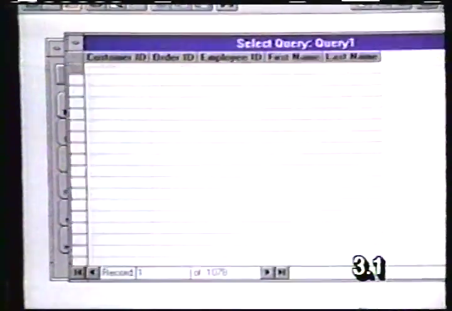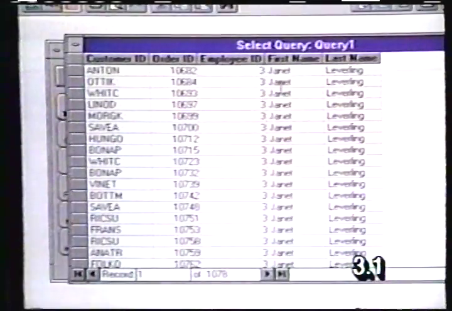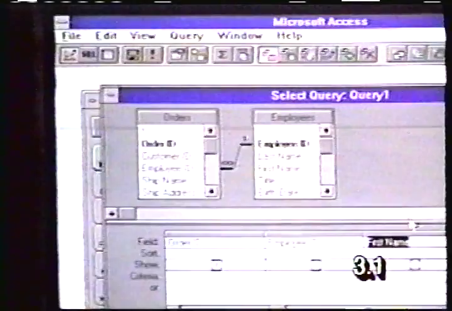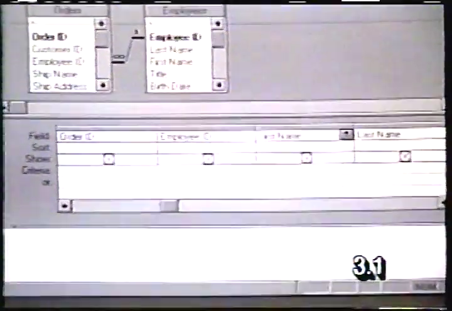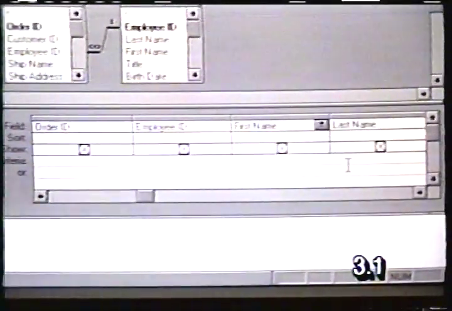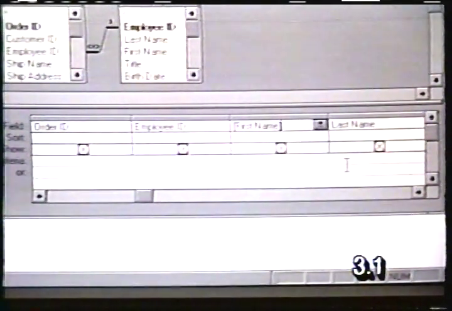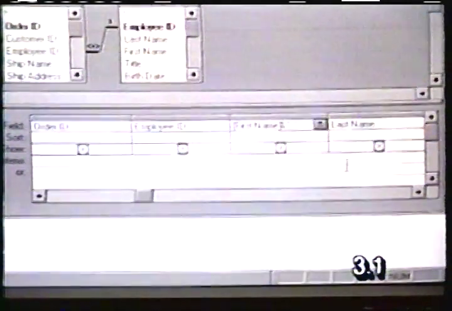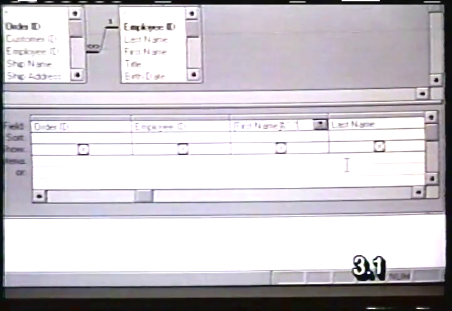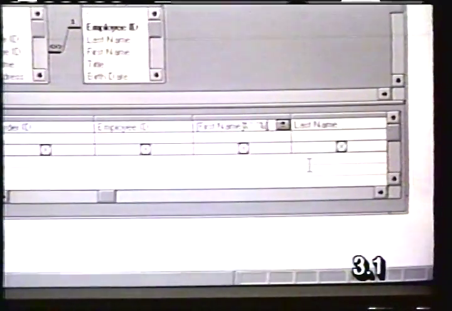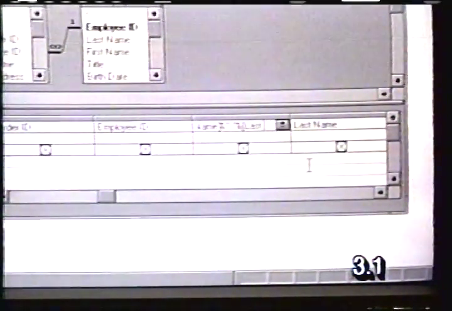Go ahead and scroll down a ways and notice that we have some other employee IDs down here. I'm going to go back into Design View and change this. What I'm going to do is enclose first name in square brackets. I'm then going to put in an ampersand, a quote, a space, and a quote indicating that I want a space in between the first and last name, another ampersand, and then in square brackets, type in last name.